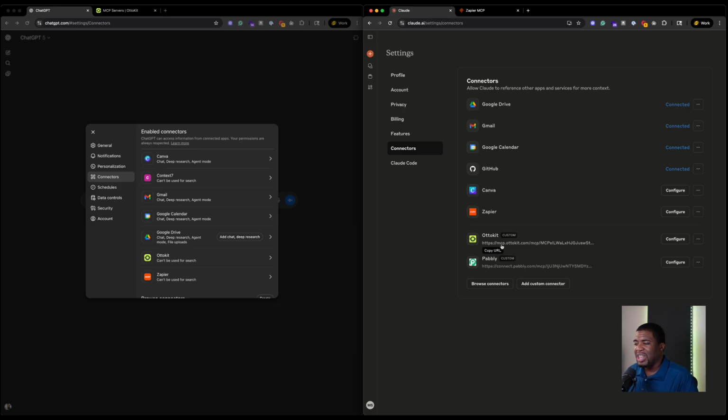Because from a logical standpoint, you would think that Ottokit would be working the same way that it works here in ChatGPT, and it does not work in Claude, even though Claude has a better MCP overall environment. It's kind of interesting, right? But Ottokit does work in ChatGPT, but it does not work in Claude so far. I even tried to do Pabbly as well, and that wasn't coming out.